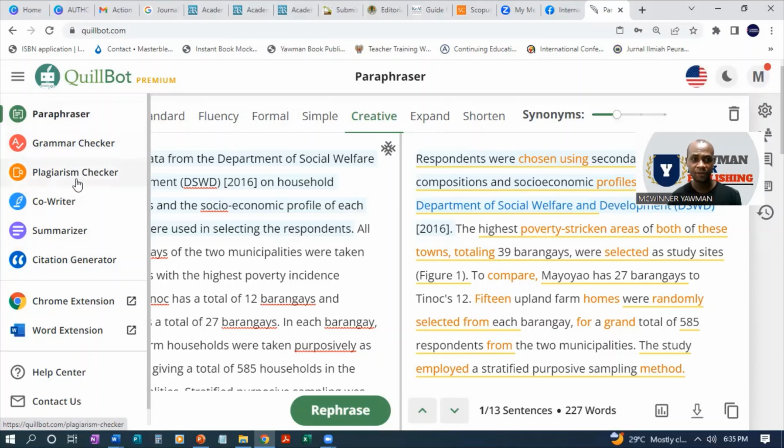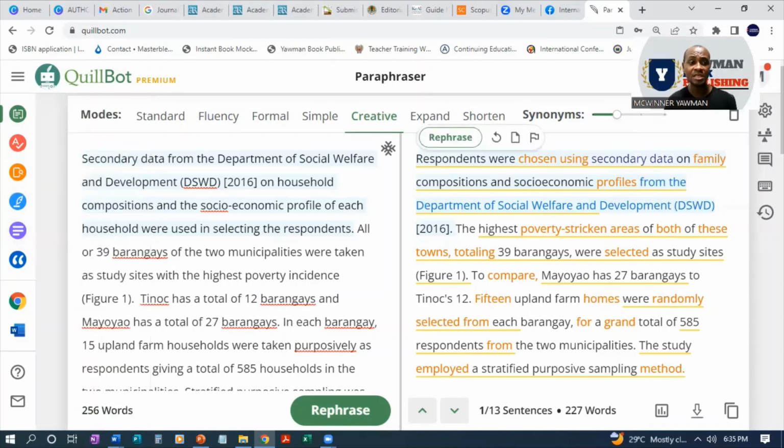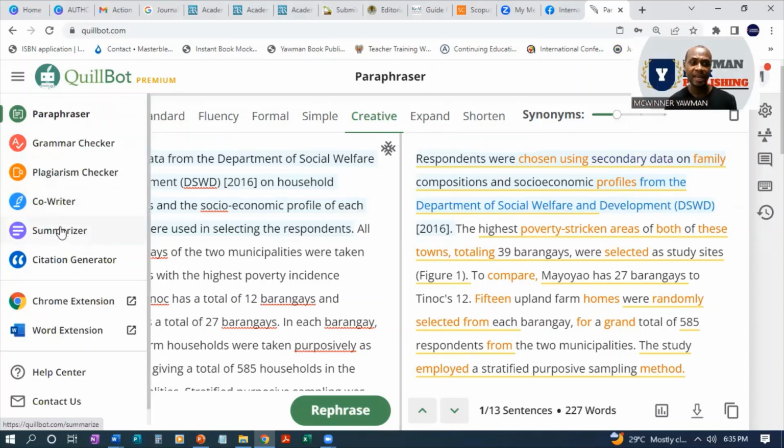Okay, also in another video, we'll talk about how you could use it to check plagiarism, how it could be a co-writer for you, and how you could use it to summarize. Sometimes you are supposed to summarize the text, and then you need a summarizer to put everything together for you. Then also we have a citation generator. So if you want to generate a citation, you could also use QUILLBOT to do that.